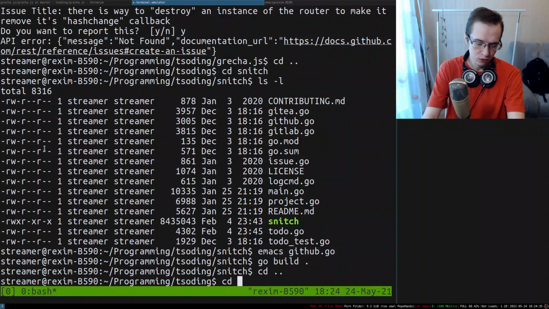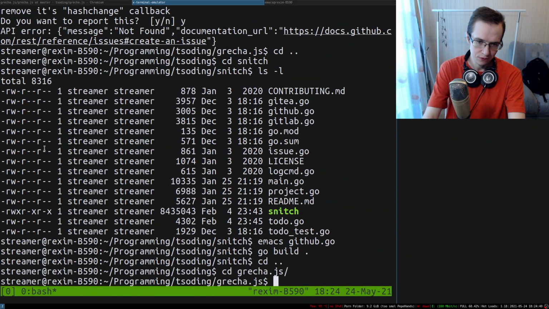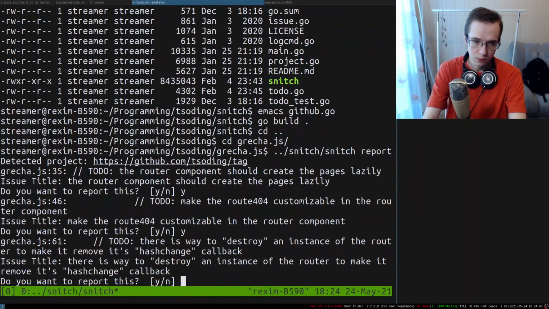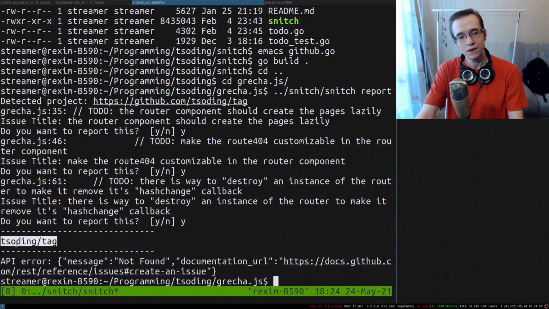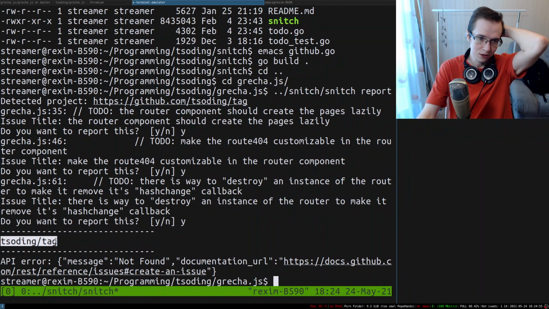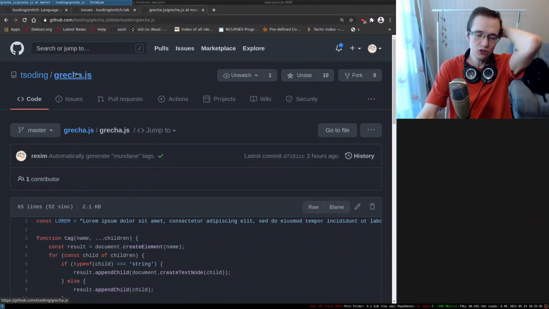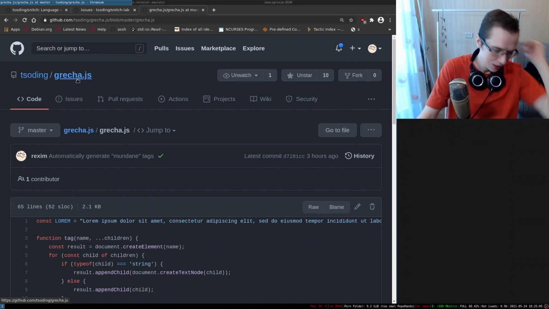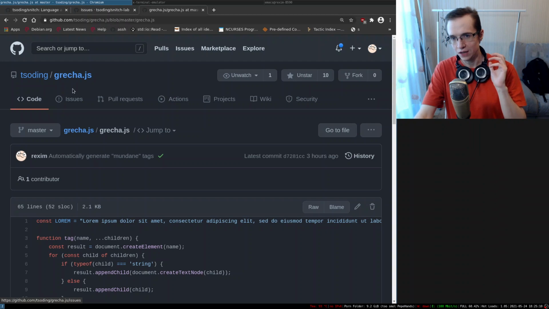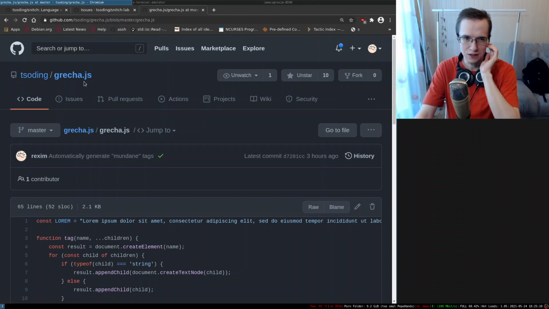So if I go now to grecha.js, and if I try to snitch specifically with my instrumented snitch tool, right? Instrumented snitch tool, what we will see. Aha. So first of all, it is not particularly correct. This thing does not exist anymore. This is because the remote is incorrect. So initially this repo was called tag.